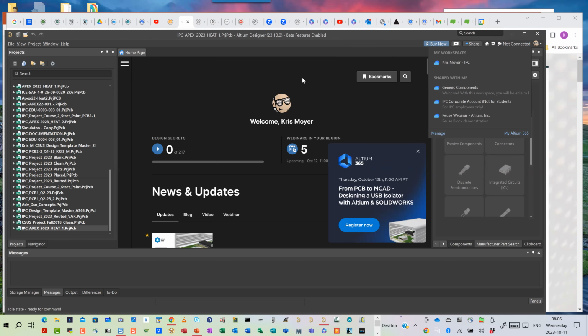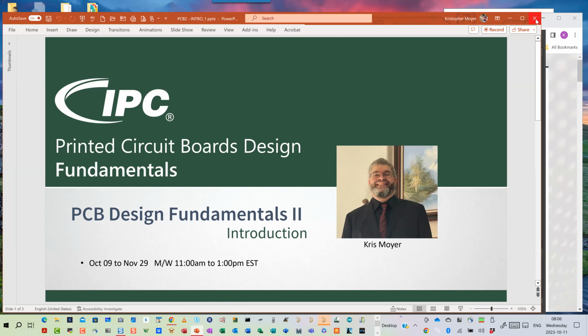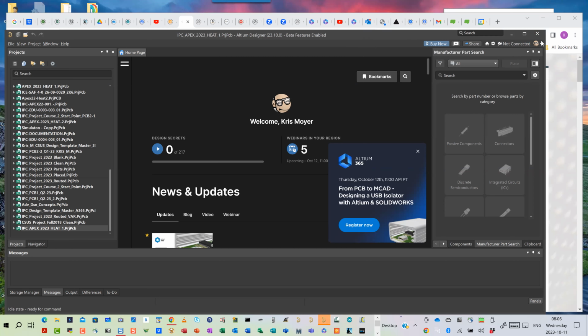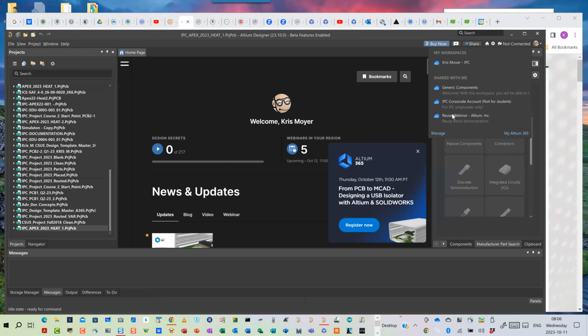Mine is being very slow this morning. While it's thinking, since we already have the slides recorded, I'll go ahead and close my PowerPoint. You'll see your user login silhouette here, and it'll say not connected. However, as soon as I've added you to the cloud account, as long as you are signed in with the same credentials, you can click the not connected icon and see the list of available workspaces, and you'll see the IPC corporate account, even though it says not for students. That was how we originally set it up.